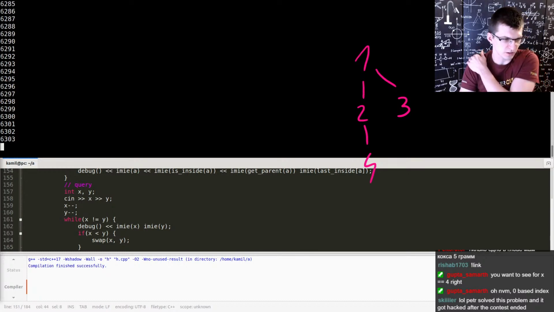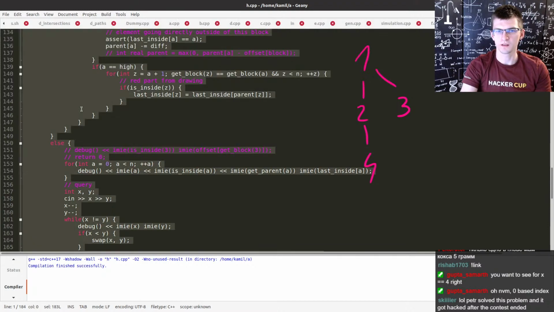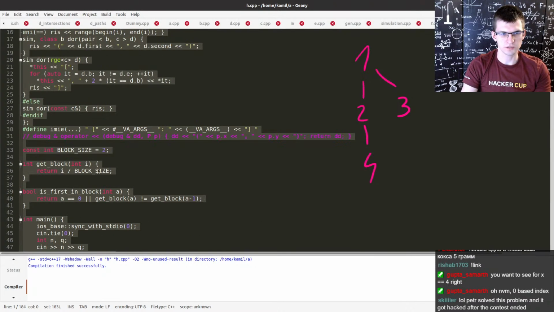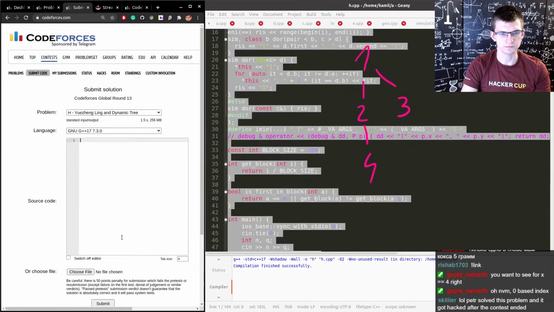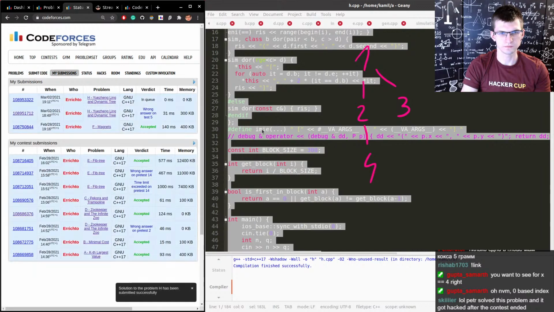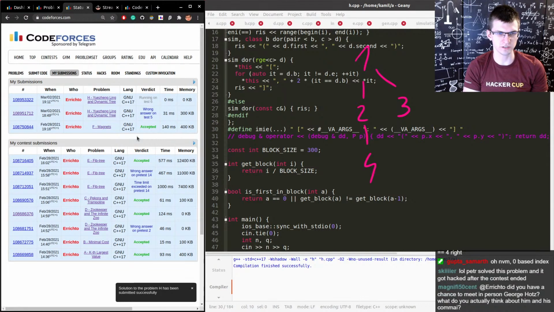Petr solved and it got hacked. I wonder if it was time limit or correctness. Right, let's change block size to 300 and submit. If it's time limit exceeded, then I will just get rid of a set.